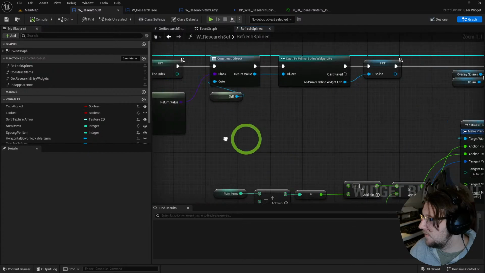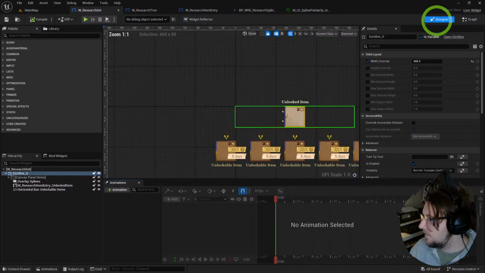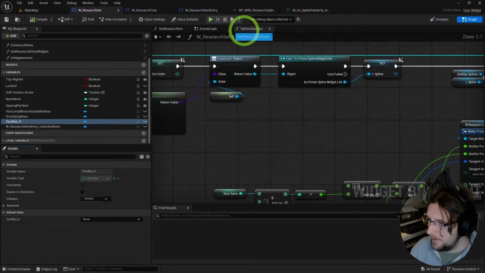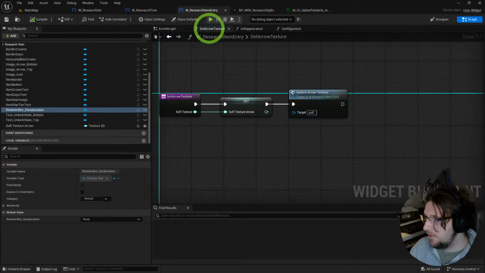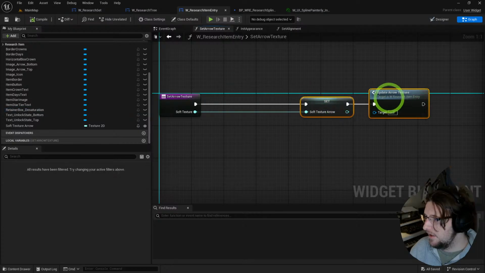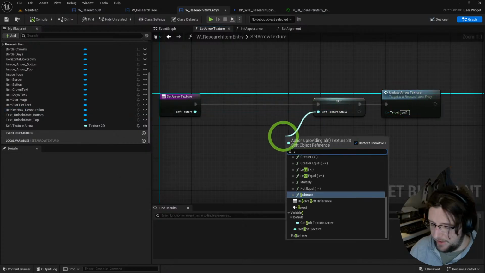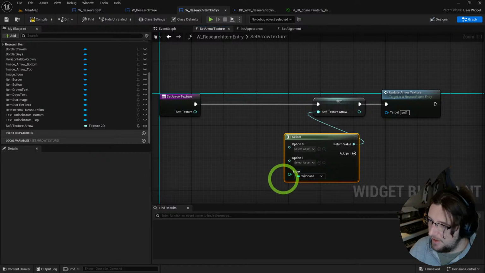Right, so the arrows on the research entry, when we set the arrow texture, we need to select based off of whether we are locked.